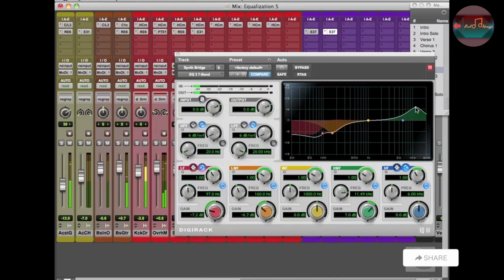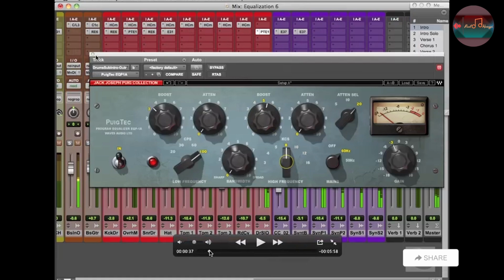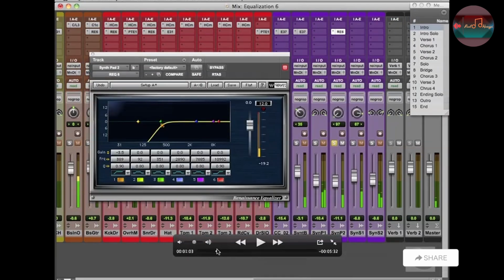So you can hear that ringing in the background there. Okay, so let's move on to Equalization 6. Okay, so since we were working on that synth during the bridge, in Equalization 6 we start working on the EQ of these other synths that are in the beginning and the end of the song.